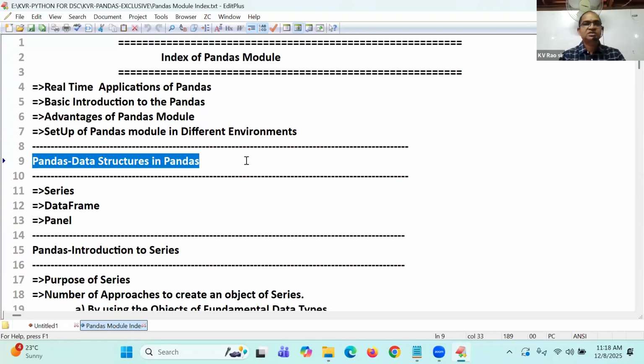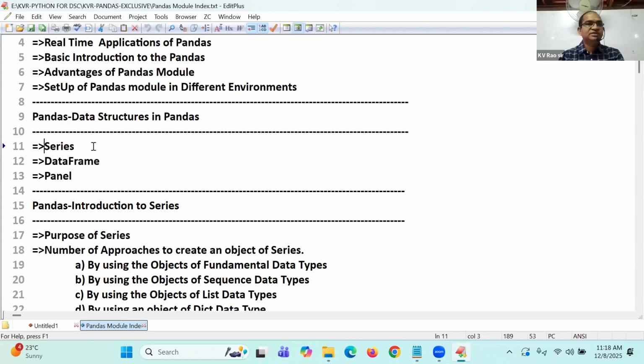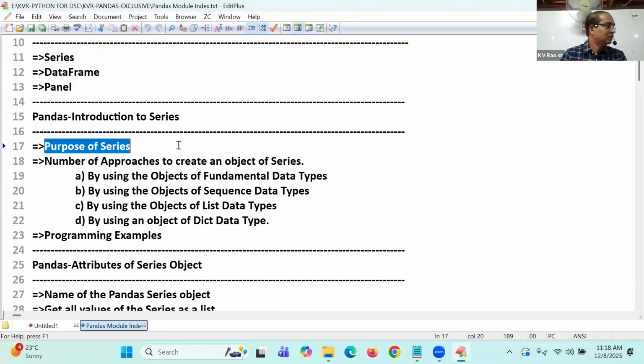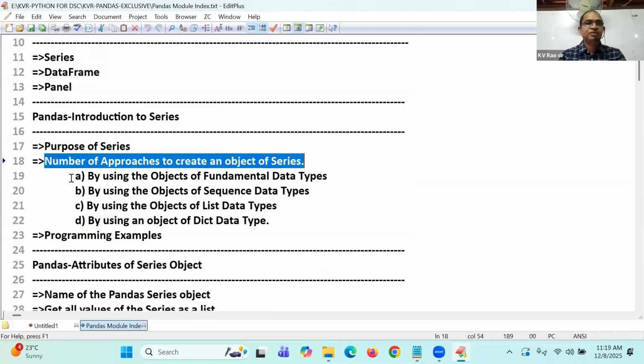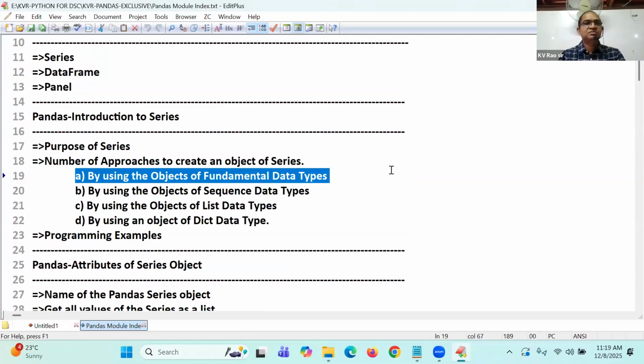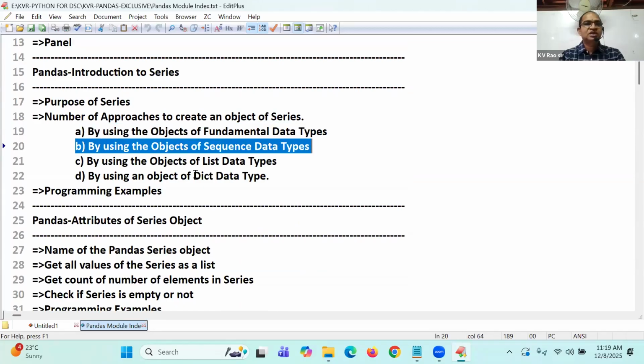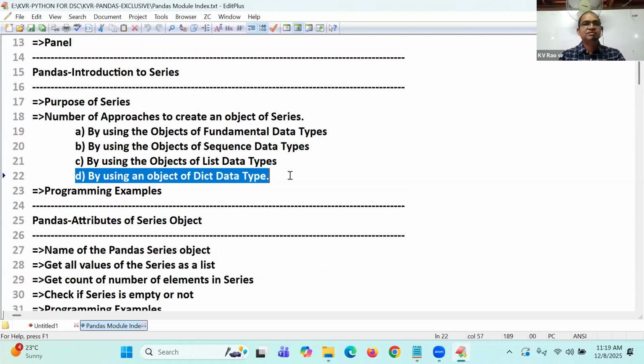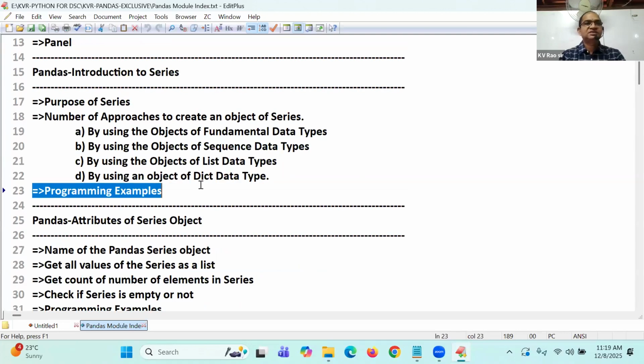There are pandas-related data structures, like the ndarray object in NumPy. There I'm going to talk about the series, data frame, and then panel. The total pandas concept depends on these. Next is the introduction to pandas series. The purpose of the series object, and the number of approaches to create an object of series by using fundamental data type objects, sequence data type objects, list data type objects, and dict data type objects, with programming examples.